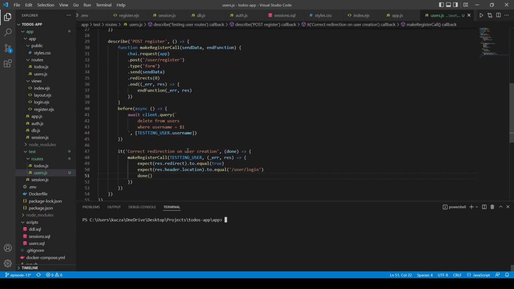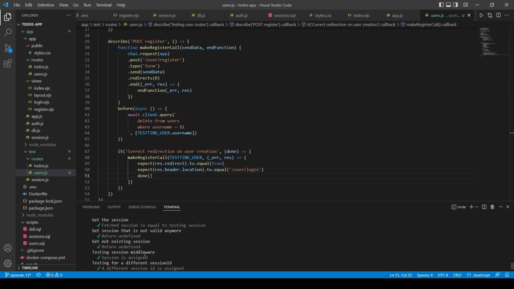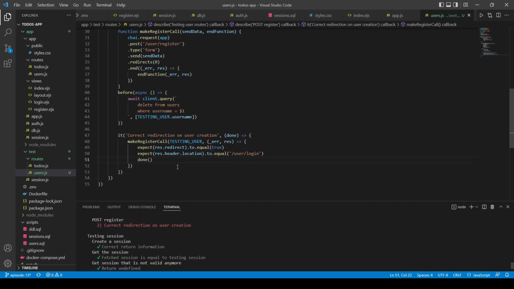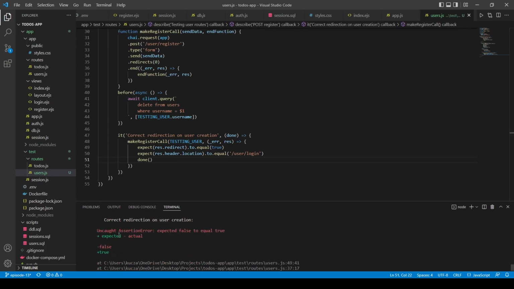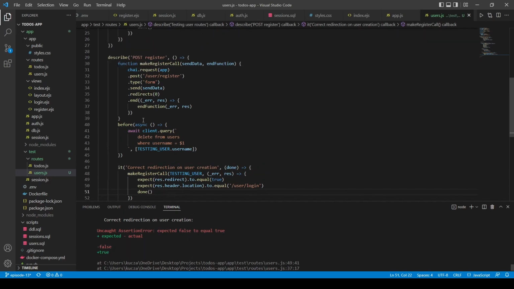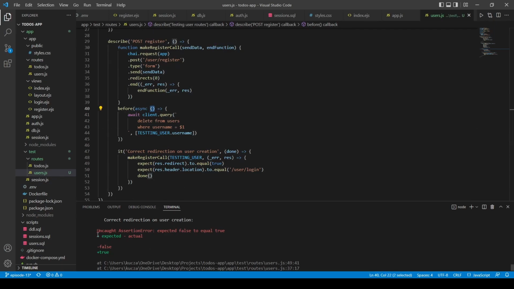Okay, let's check if this works. So let's say npm run test. Okay, we have some errors. Correct redirection user execution. This doesn't really work for us. This is because we had a false instead of a true. And I think what you should make sure is that here we had a small syntax error before, therefore you have to add this parenthesis here. Okay, so this is it. Let's try to investigate the error.